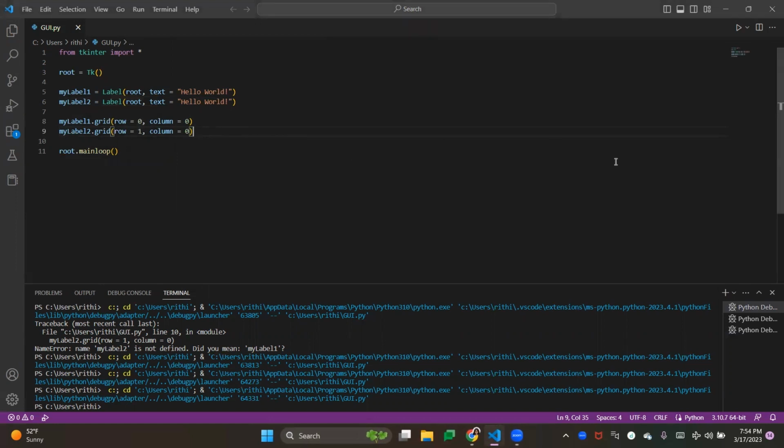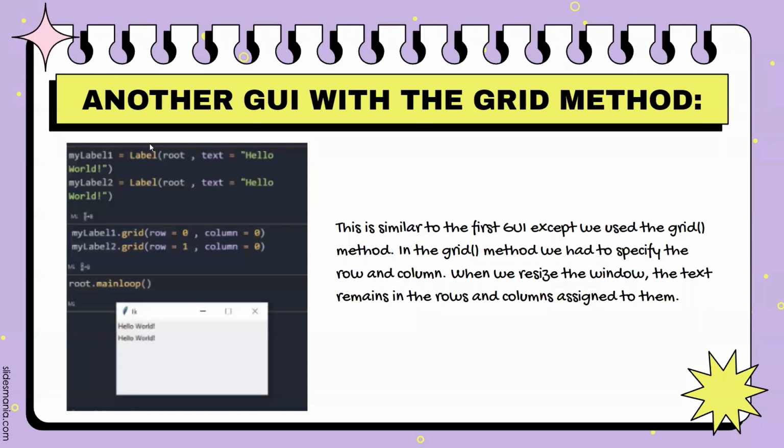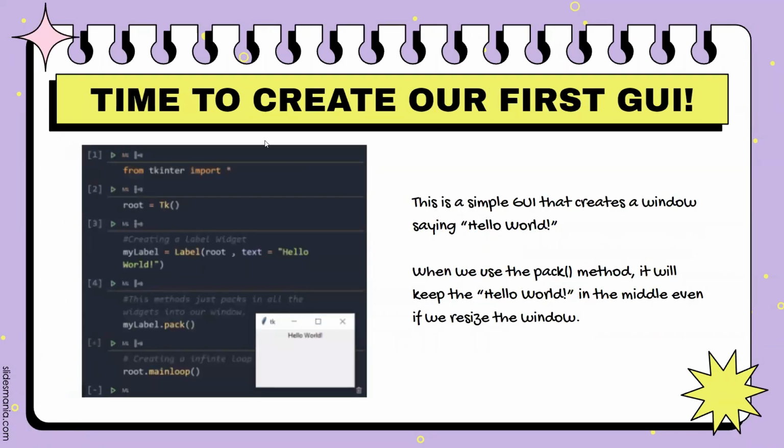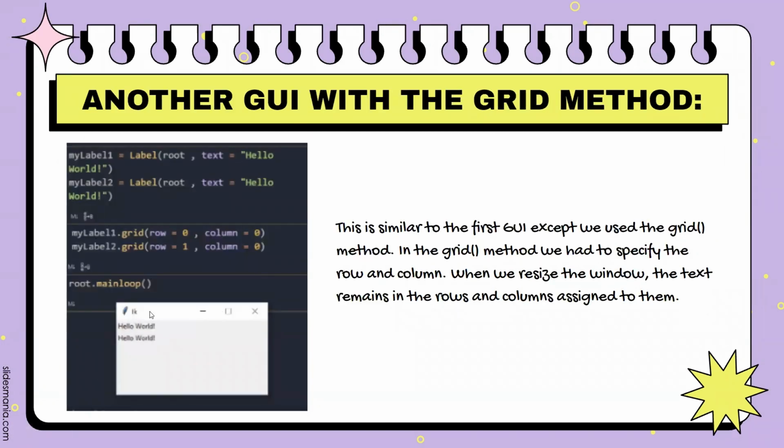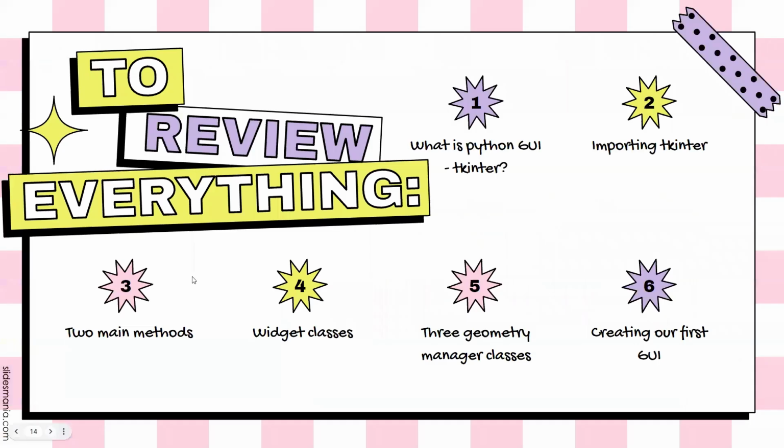So this is everything you need to know. These are like the basics to GUIs and Tkinter. So I'm going to be coming back to the slideshow so we can just review everything we have learned. So guys, we have created this GUI, and we also created this one as well. You can check the code again if you ever want to refer back to the code by clicking the slideshow in the description. But to review everything, we learned about what Python GUIs are and what Tkinter is.